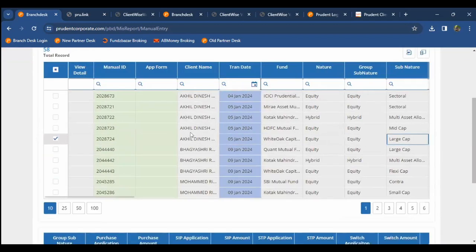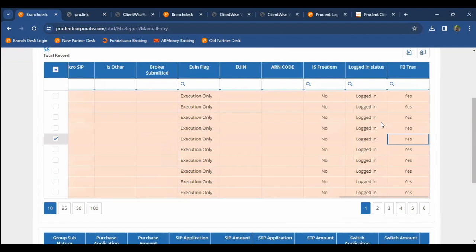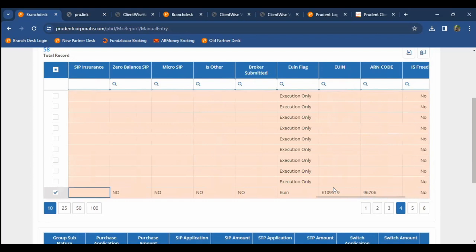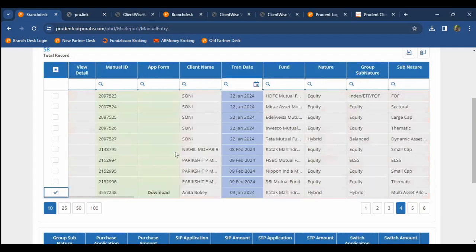The last column on the table is FB transaction. If this says yes, that means this transaction was submitted from Funds Bazaar. If this says no, that would mean the transaction is submitted online. So this partner is completely on Funds Bazaar. There's only one transaction that we see is offline. That also got rejected.